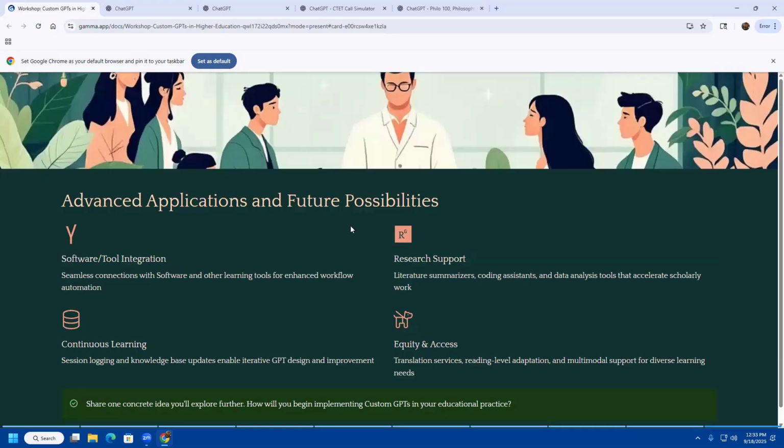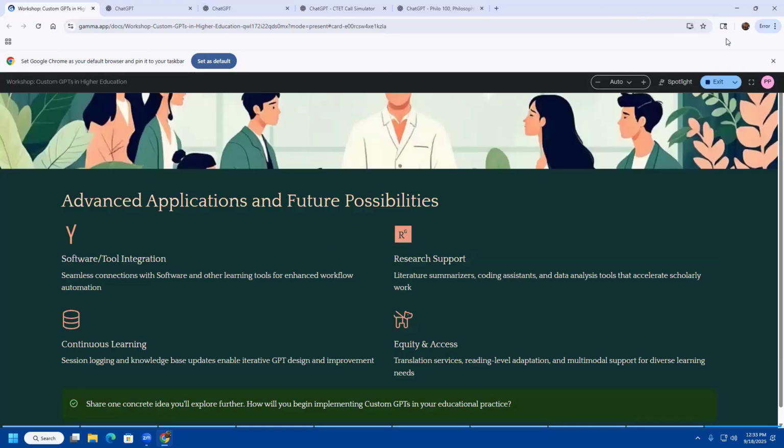Before I jump into more advanced applications, let's go back and jump into the platform. Before I do that, are there any questions so far? Are there any particular use cases you're considering trying with a custom GPT?